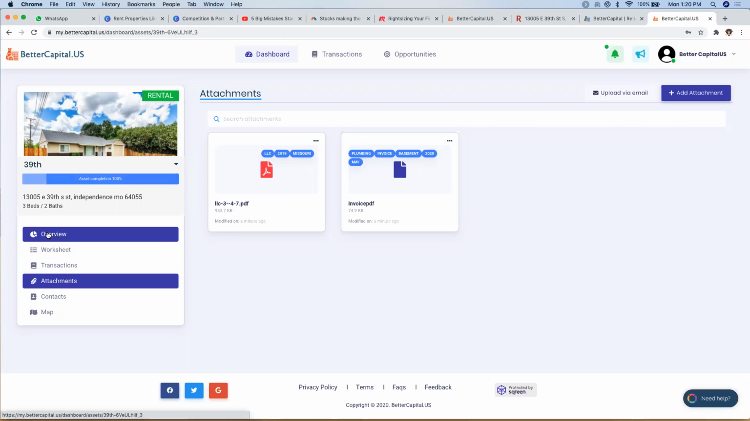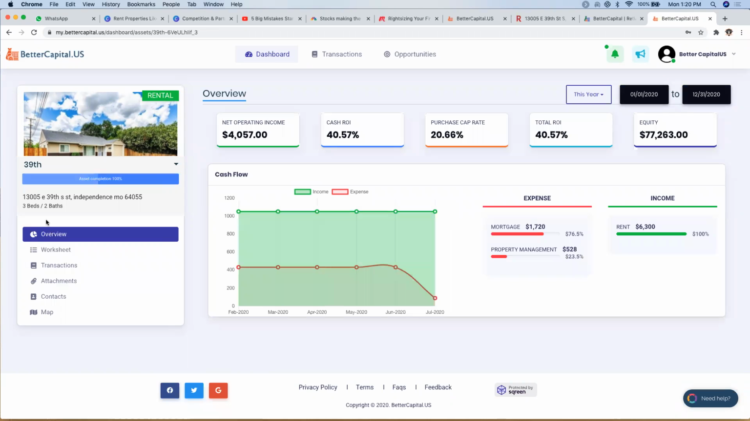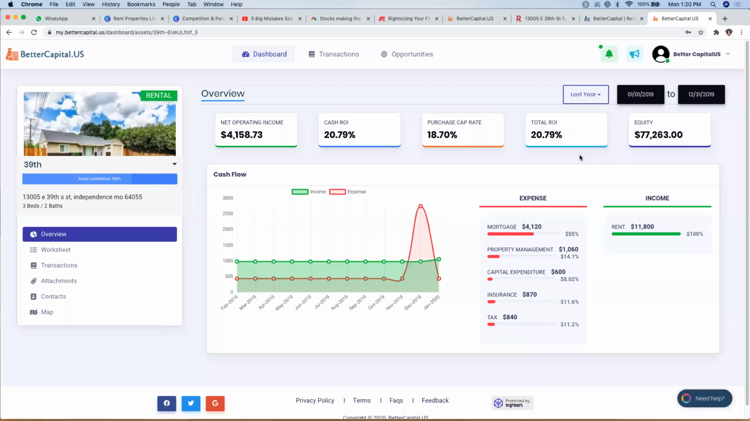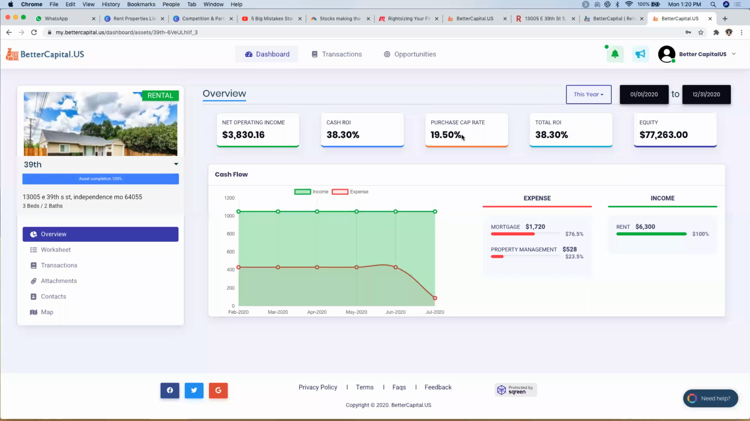All right, now let's go look at the overview. How's your property done? And here we go. This is how the property has done this year, last year. How much equity do you have? What's your cash on cash return? What's your total ROI? What's your net operating income? Last year, how did you do? Sorry, this year, how did you do?